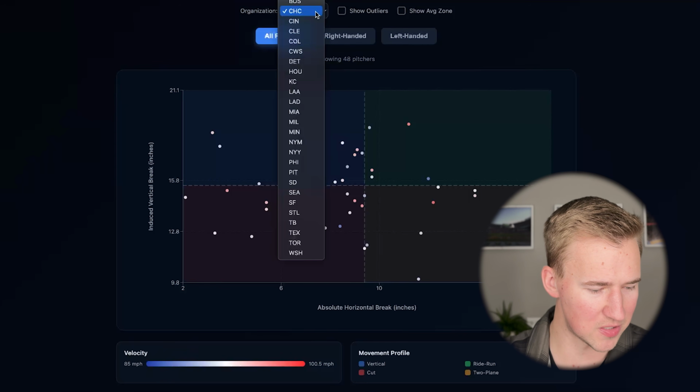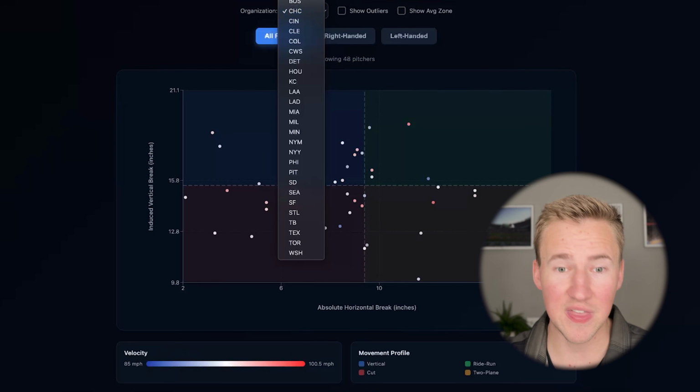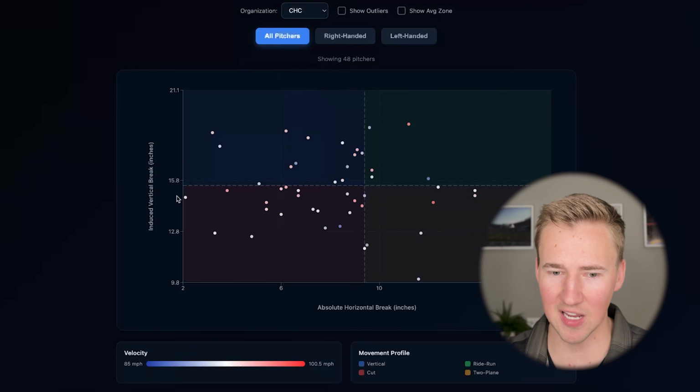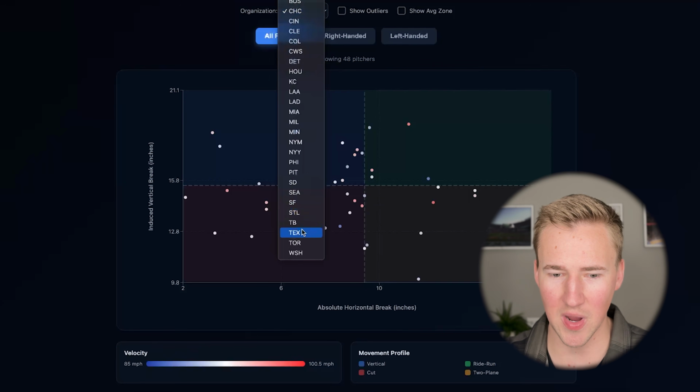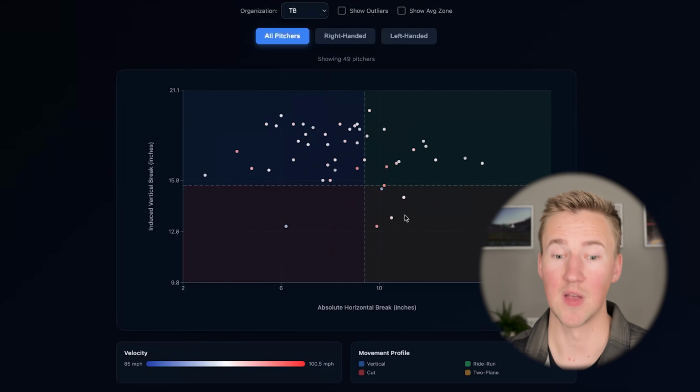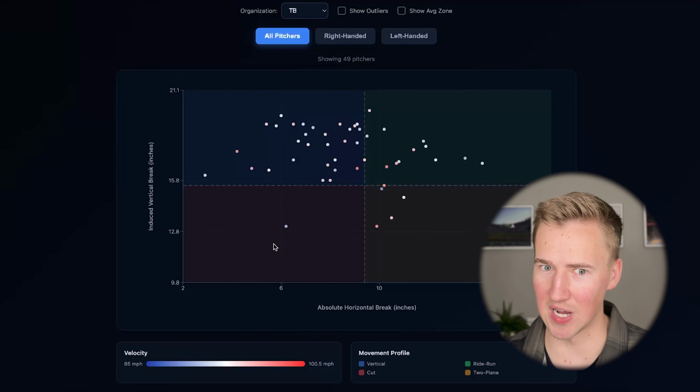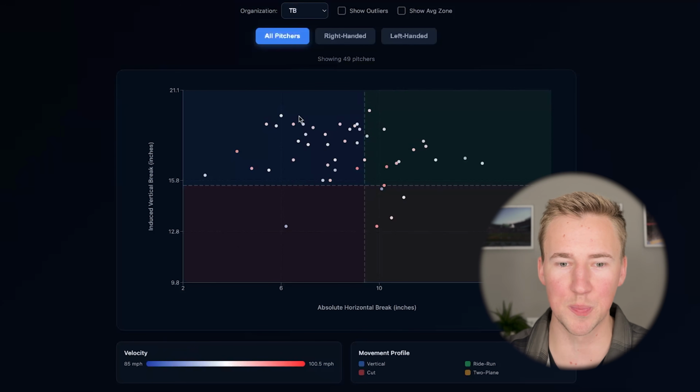Compare that to, let me see who else I had down here. Who did I have? I think I had the Rays was the team I wanted to look at. So again, take a peek at this. And now look when I jump to the Rays where the dots go, right? Almost zero in this cut area. They're either going after cut ride or just pure ride. A lot of their guys are super, super vertical.